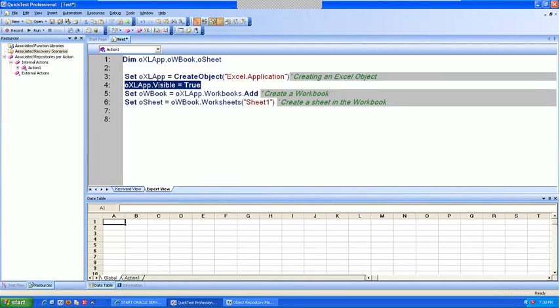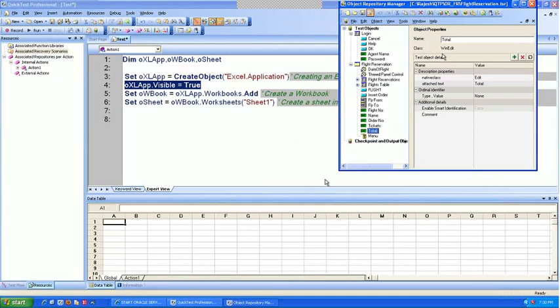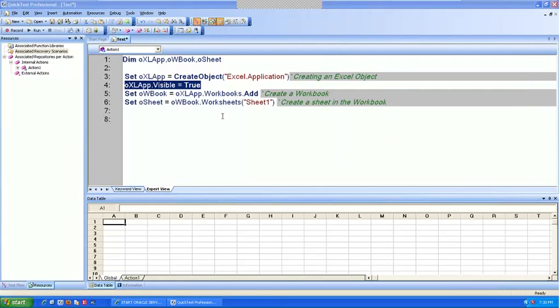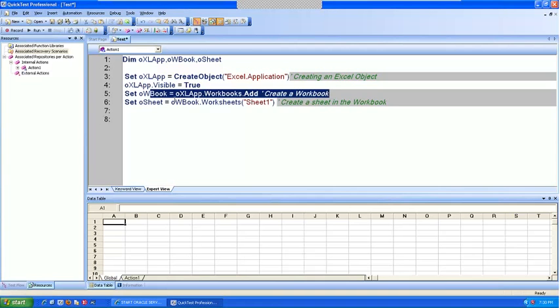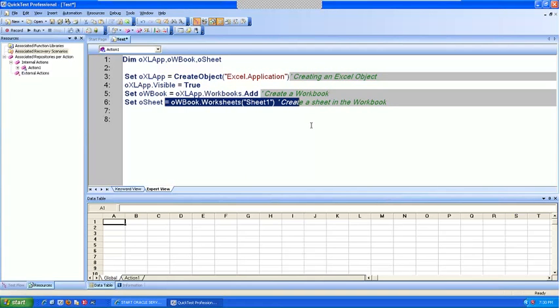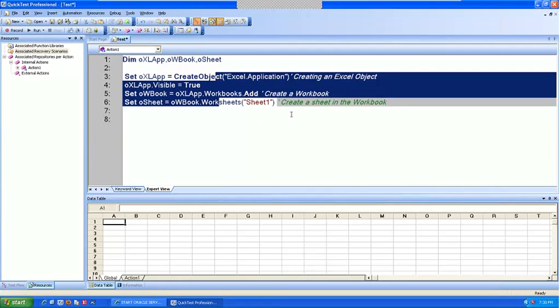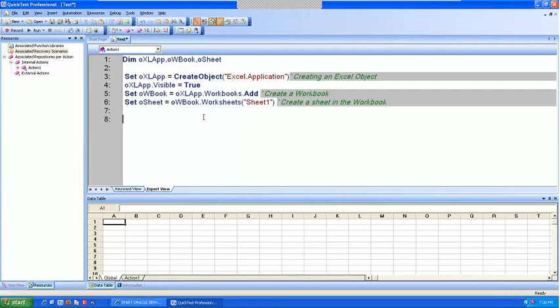What I am asking is, to make it visible, we have used this fourth line, right? So is it necessary that we write it in between 3 and 5? If you put it here, this is where the Excel object is getting created. You will see the workbook getting created and the sheet getting created. That's why I put it in between.